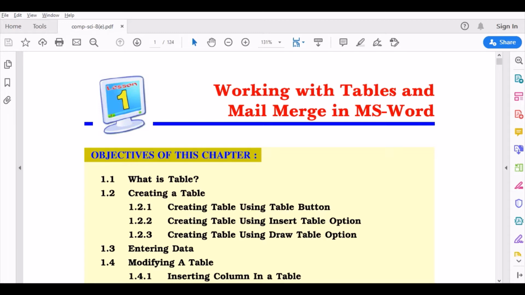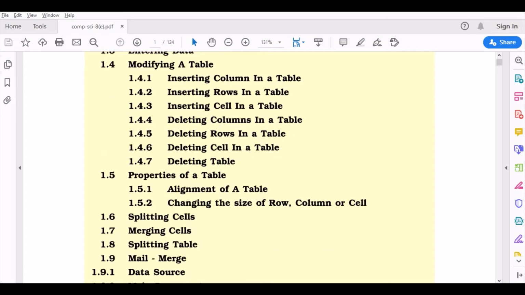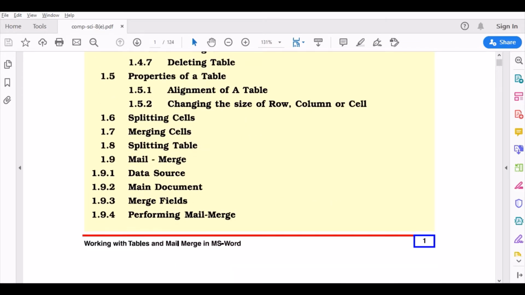This is your first video and we will start with your first lesson, working with tables and mail merge in MS Word. It means we will learn how to create tables in Microsoft Word. We'll learn about what a table is, how to create a table, how to enter data and modify a table, splitting, merging, etc.